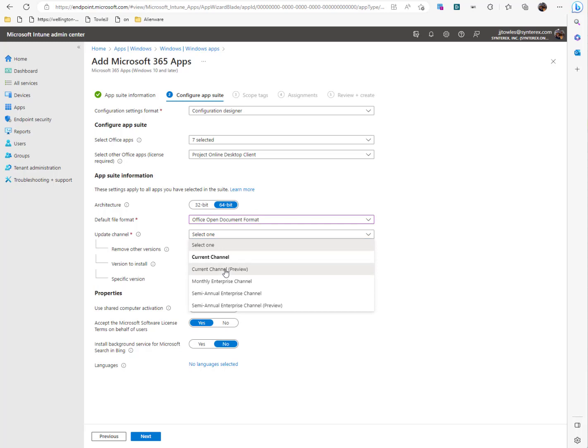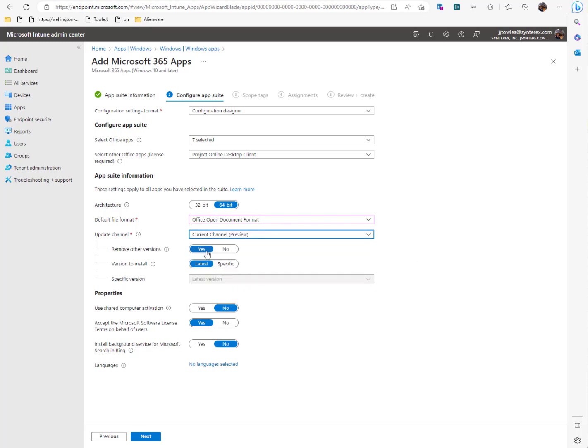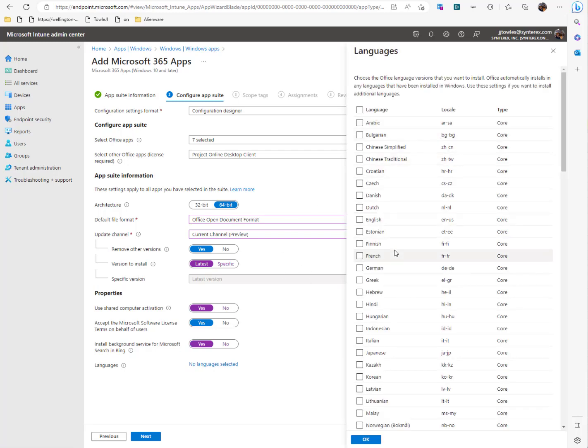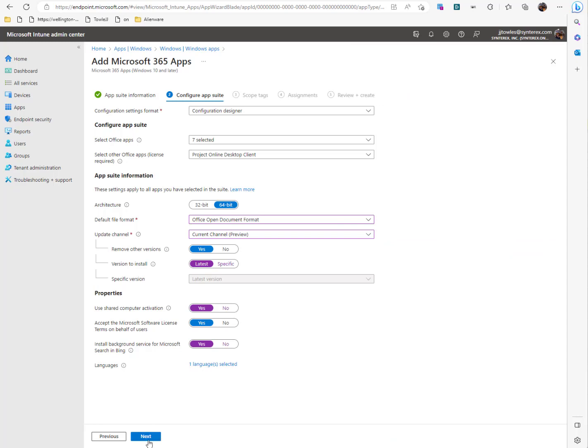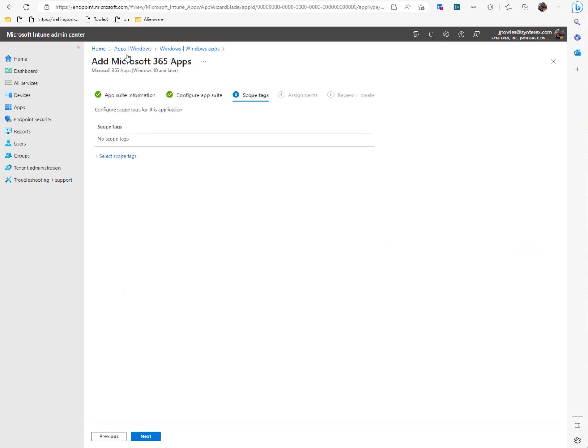We're going to say we'll just want to go current channel. Let's enjoy latest, or even if you want to install a specific version, you can do that. Shared computer activation, sure, accept. So it's just really kind of neat. And so you can kind of select whatever you want, and it provides you with some real great granularity.